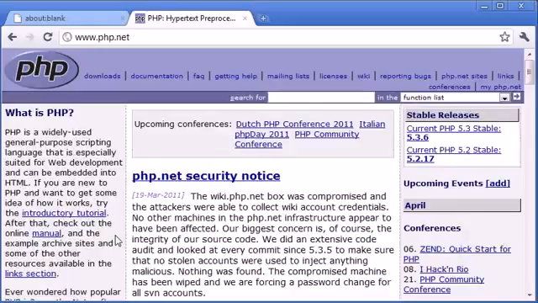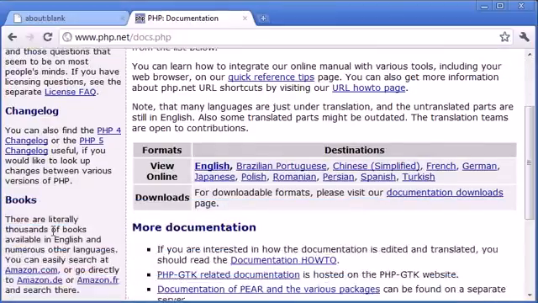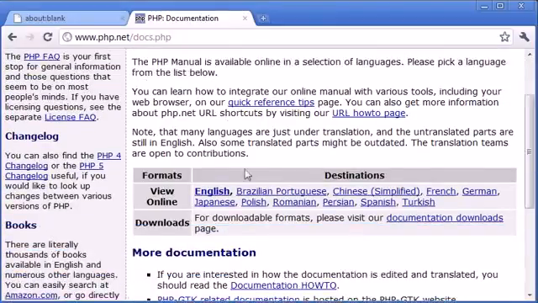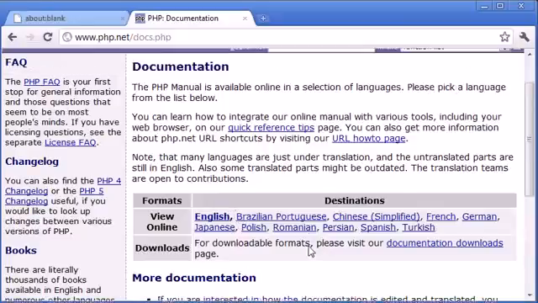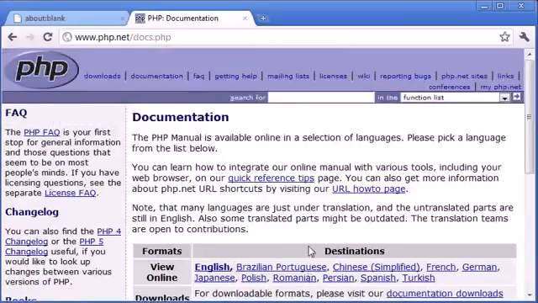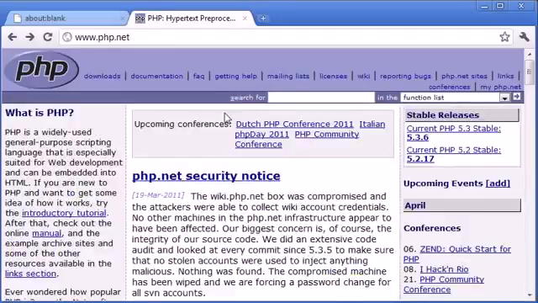Now the great thing about PHP is while you're developing, it has really extensive documentation, and this is called the manual. So we've got a link here to the manual, and basically we've got an online manual for lots of different languages, and you can also download the documentation as well.